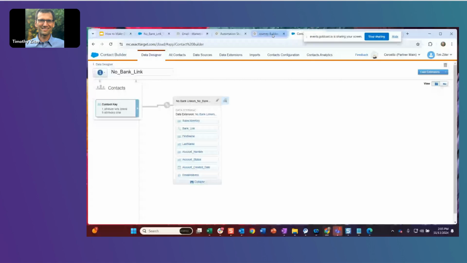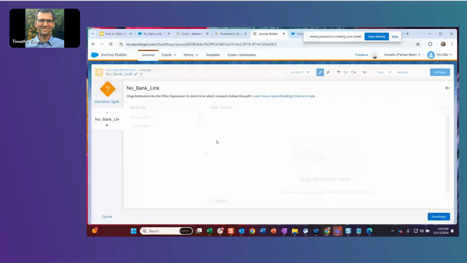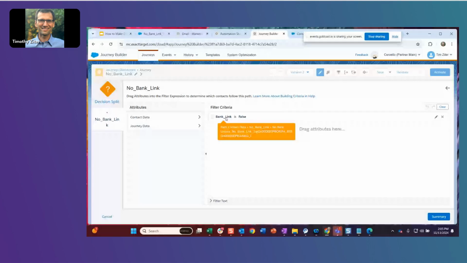So if we go back to Journey Builder, you can see the path that it's using. It's going to that contact data. It's going to that no bank link custom attribute, and it's saying, if that bank link is false, then send them the second email. If it's not false, then kick them out of the journey itself.